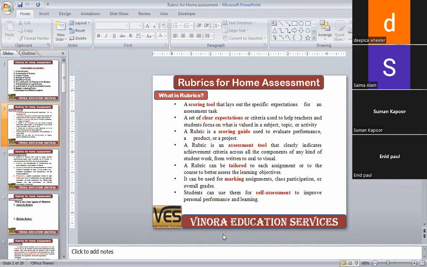मैं अभी आपको लेके चलता हूँ. It is a scoring tool, number 1. जो specific specifications को, they lay out the task, the specific expectations for the task. Number 2 is that clear expectation or criteria for the teachers also, as well as the students also, to focus on what exactly is to be done, which means what is to be valued, what is to be evaluated. Subject है, topic है, activity है, collaboration है, cooperation है, number of things are there. I will give you example of each subject separately. So it is a scoring guide also.